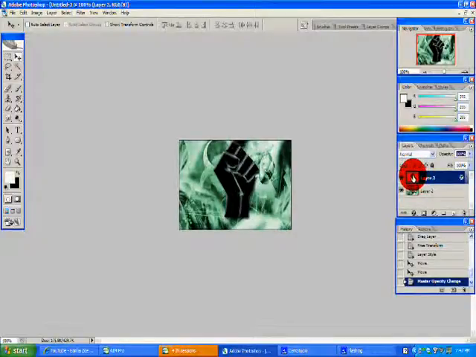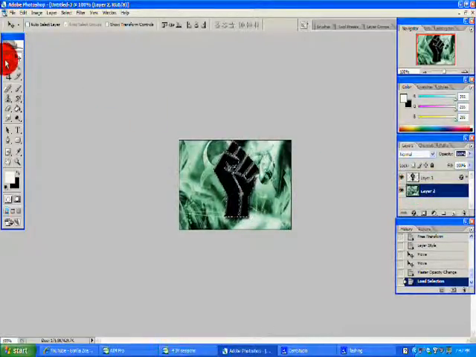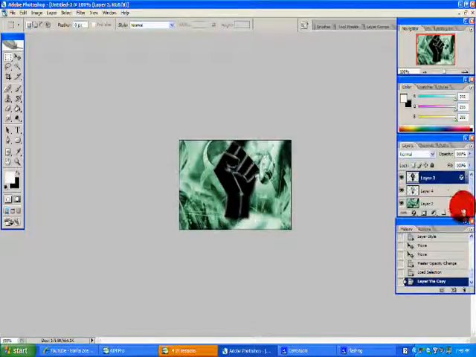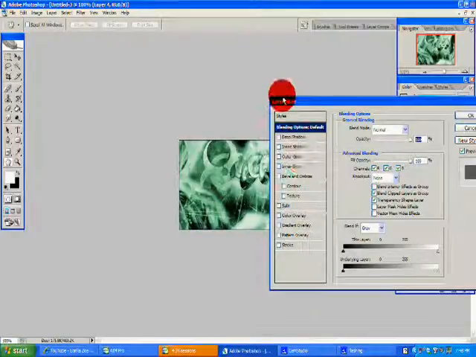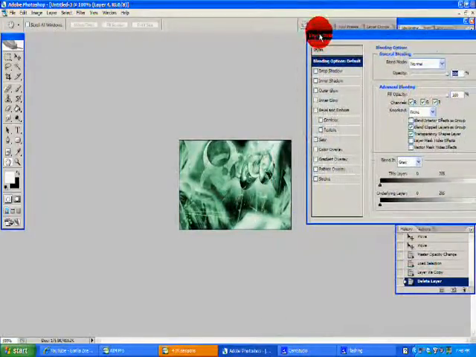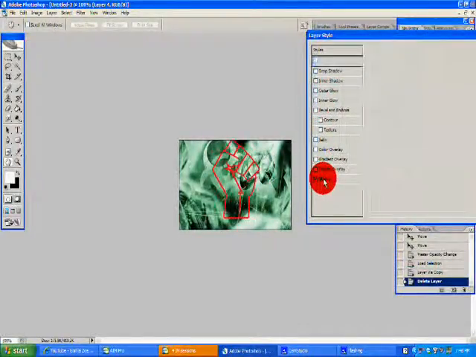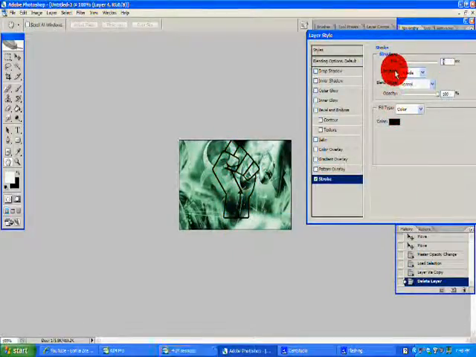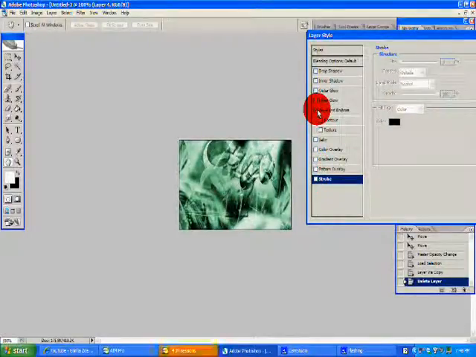You're going to hold Control and click the fist, or MP5, whatever you are using. Go to your background layer, go to your marquee tool, right click, layer via copy, delete the fist, and go to your copied layer. You can do either a stroke, black 1 pixel, always 1 pixel because you don't want it to be right out there with the black, or you can do just a bevel and emboss. I'm going to do both.